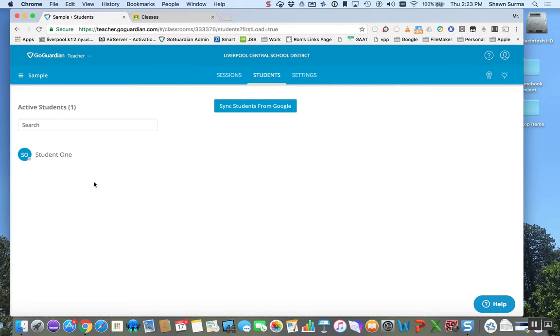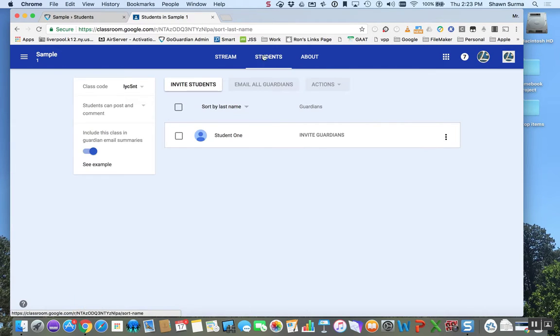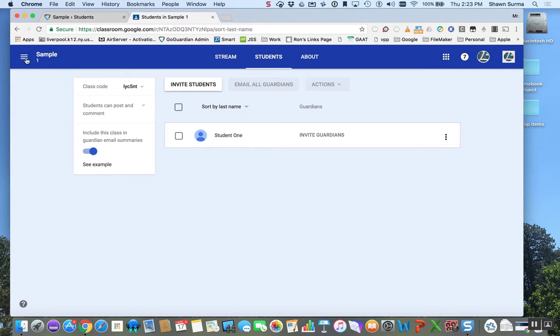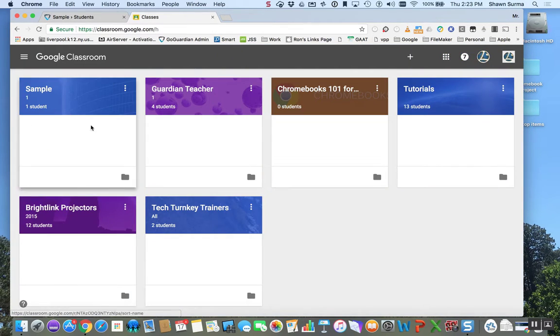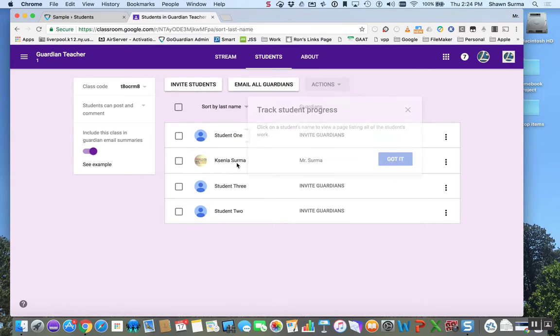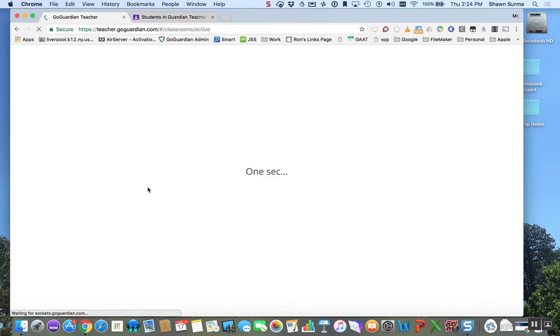So there it is. If you add a new student into your classroom, you want to click this button again and it will add the other students that were added. If I go into my classes here, I have only this one student listed, student 1, and it matches here. If I go back to my classes, I have another class where I have 4 students, including my daughter. I click back here and go back to my classes.